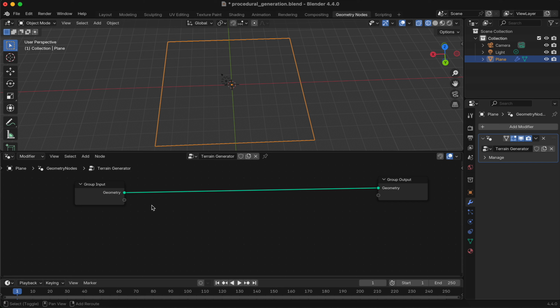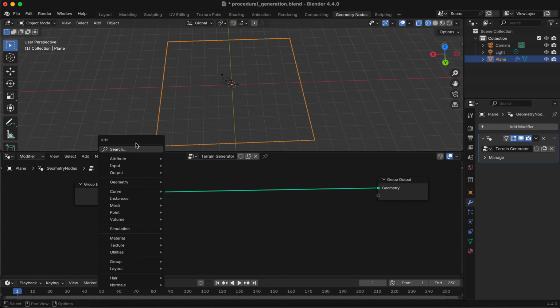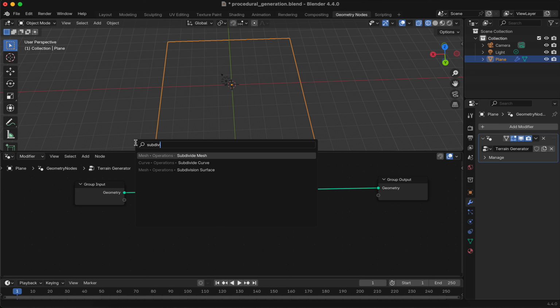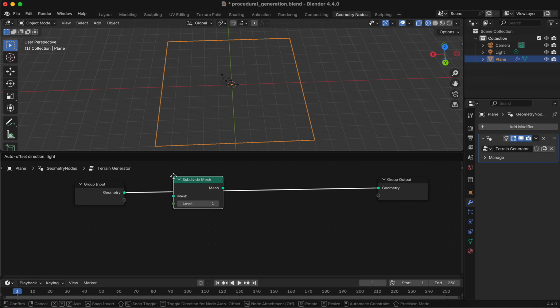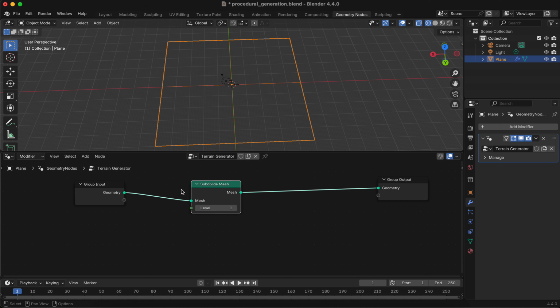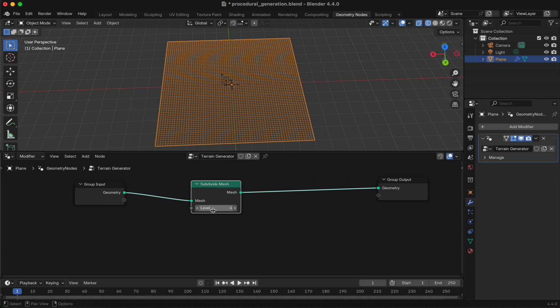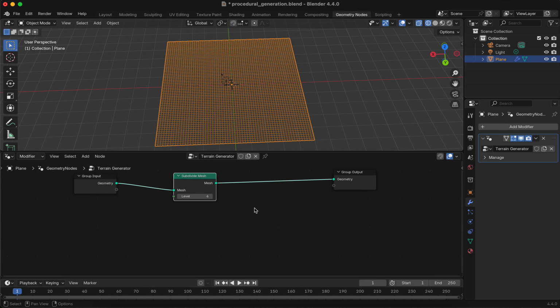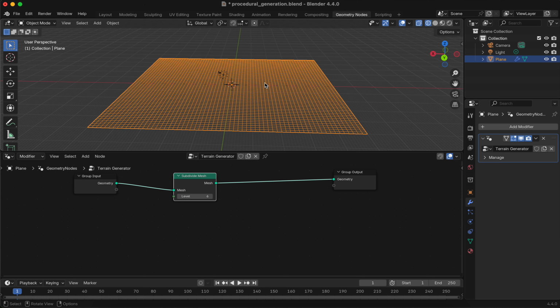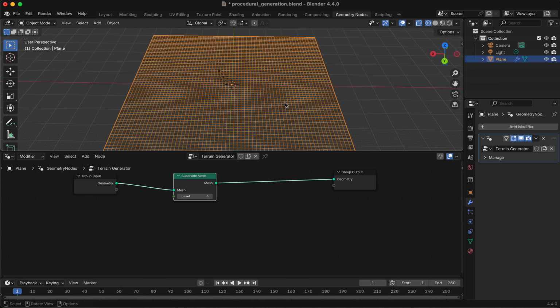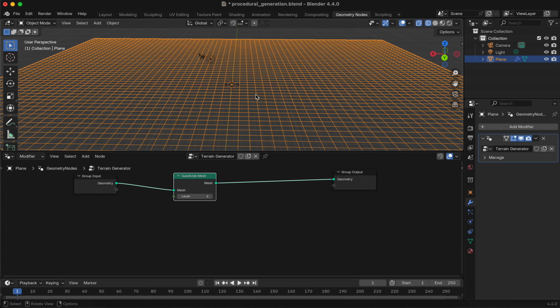So we can press Shift A in the node editor and type subdivide mesh node in here, and we can place it here, and it automatically connects the connections. If we increase this value, as you can see, the subdivision is increasing. So we correctly subdivided this mesh. Basically what we want to do is set some Z values for each vertex.